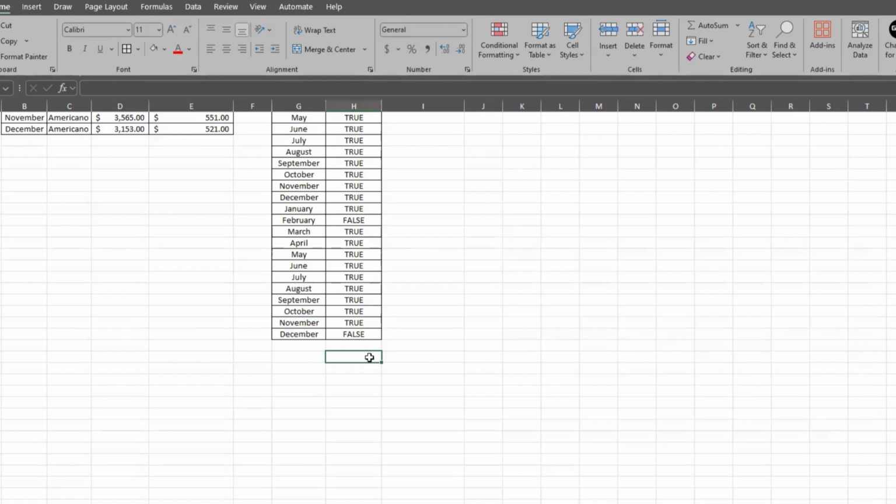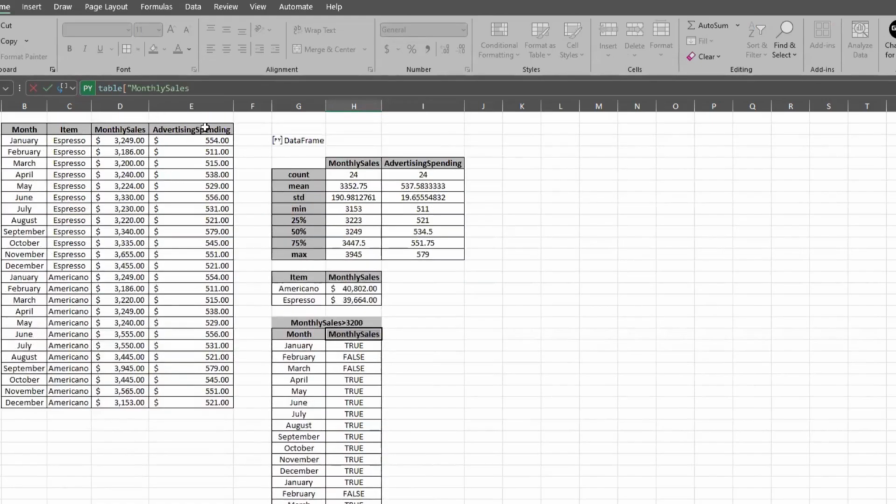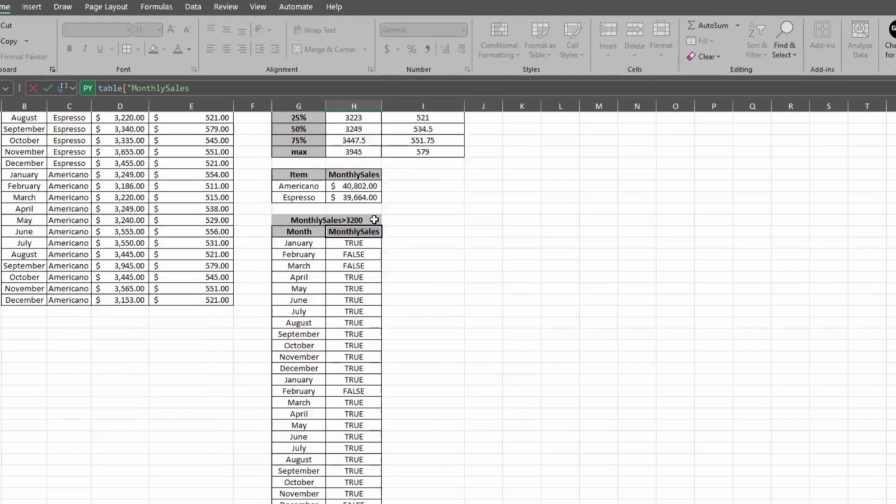Next, I want to see the correlation between monthly sales and advertising spending. So is the monthly sales increasing with advertising spending? That's what I want to see. Again, equal to py open bracket and then table, the variable we created, third bracket open, within quotation, monthly sales. So that's one of the fields, the monthly sales, and I want to see how does it correlate with advertising spending.